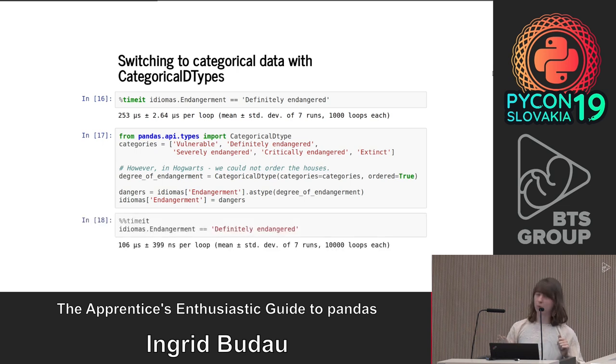And now, after we've done this transformation, after converting it to a categorical type, we can see that if we filter again the definitely endangered values, we only spend 100 microseconds of our lives waiting for it.